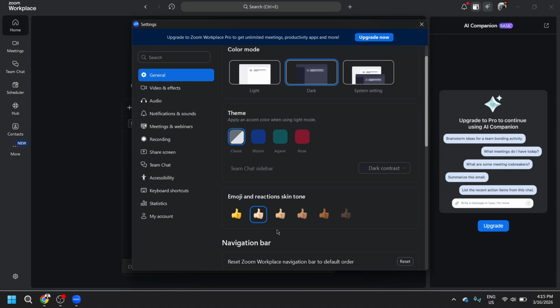Now, click the color you prefer. As soon as you select it, Zoom applies the change automatically. There's no save button to press. You can switch this anytime, so don't worry about experimenting to see what looks best on your screen and in your lighting. Finally, check it in your meetings.